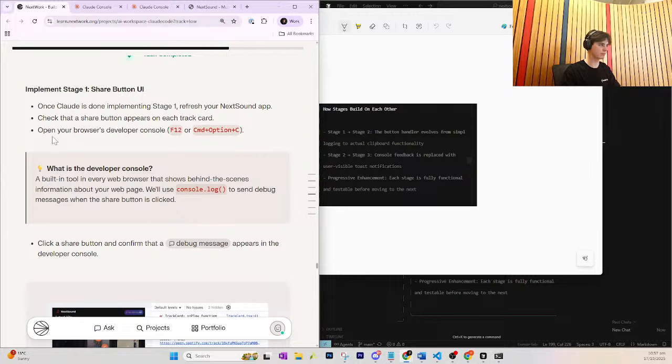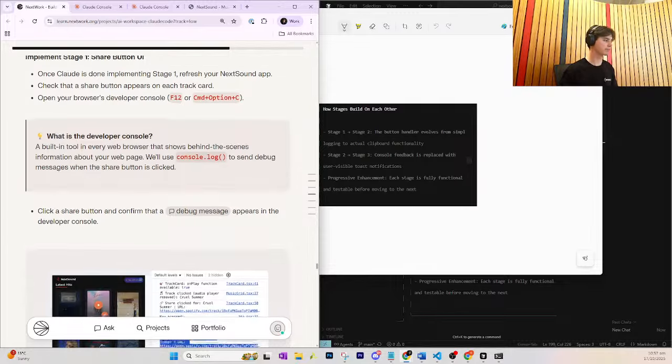Cool. So like we talked about, you can open the browser console with F12 or Command Option C. What is the browser console? It's a built-in tool in every web browser that shows the behind-the-scenes information, the front-end logs, which will make it really easy for debugging stuff like a button being added, for instance. Just making sure it actually works and functions and that it's linked up.